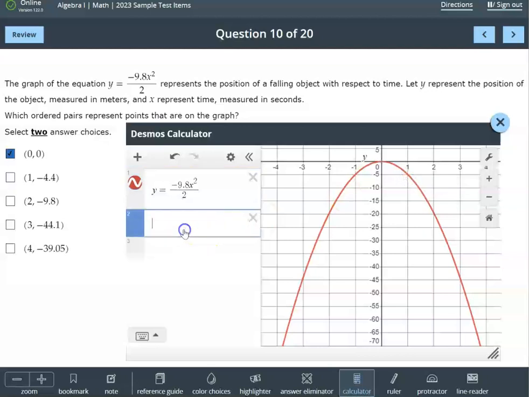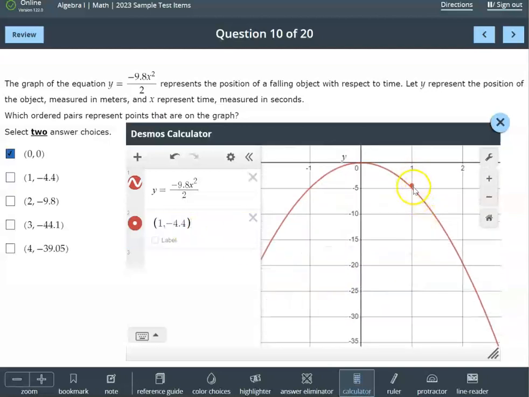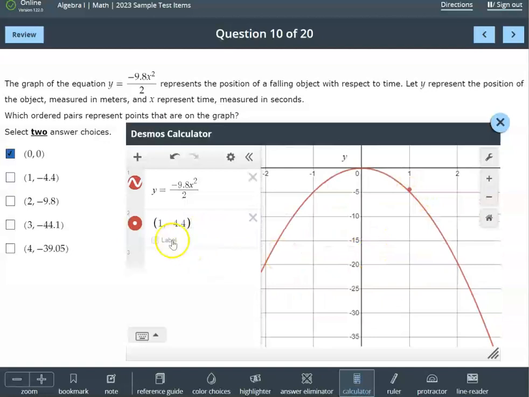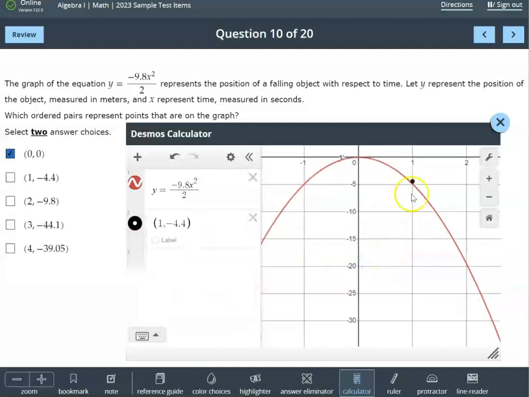You can also type it in. Let me do that to show you what that looks like. And it is close, but if you zoom way in, you can see this point is not quite on that parabola. You might want to change the color here to be something different. Let's make it black. You can really tell it's off a little bit. So that one is not working. We don't want to choose it.